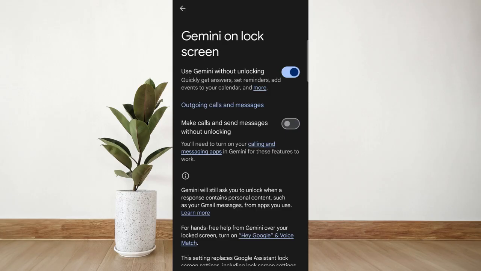That's it. Open Gemini, go to your profile, enter Settings, and toggle Gemini on lock screen. Simple, fast, and now your assistant is even closer at hand.